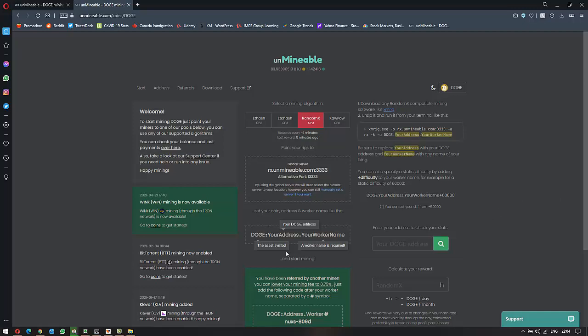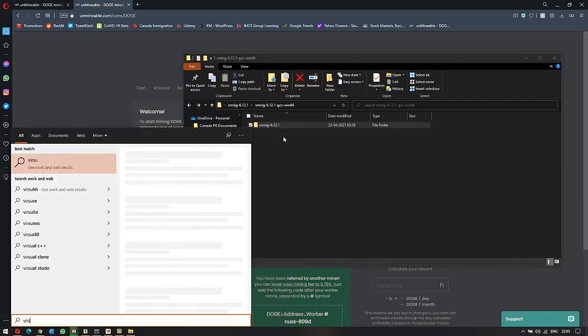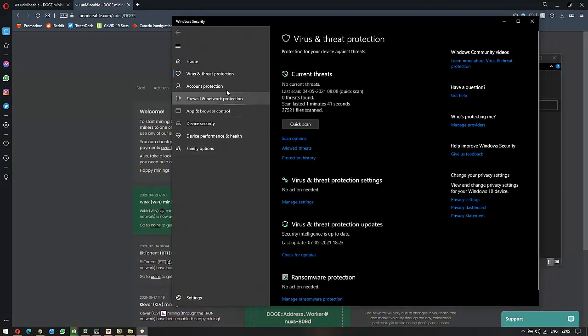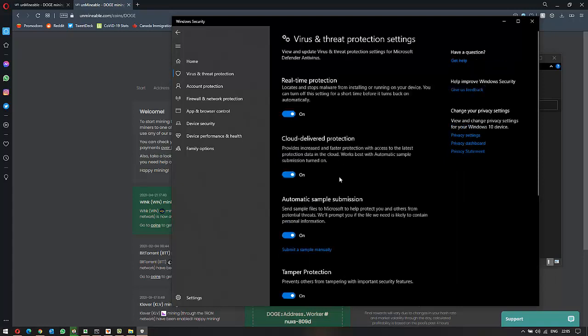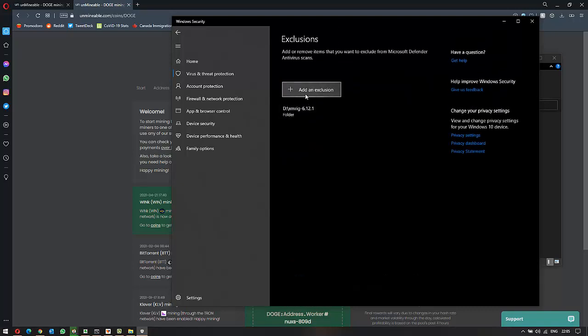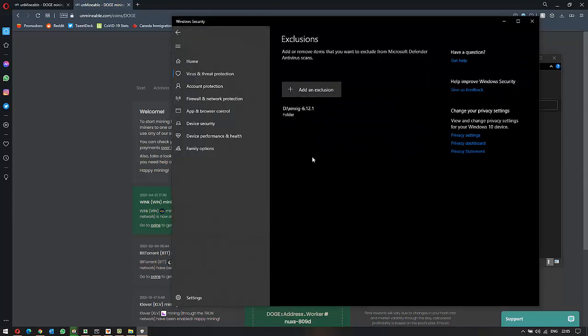First off, you'll have to create a folder, which I've created in my D drive. What we need to do is add this folder to the virus and threat protection exclusion list. So we'll go ahead and open virus and threat protection. Once this opens up, you'll have to go to virus and threat protection here in Windows Security, and go to manage settings under virus and threat protection settings. Go all the way down to exclusions and click on add or remove exclusions. And here you would do add an exclusion, folder, and then add in the newly created folder and select folder. I've already done it, so it would show up here.